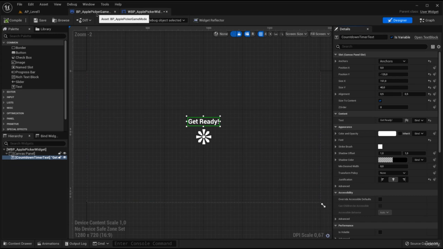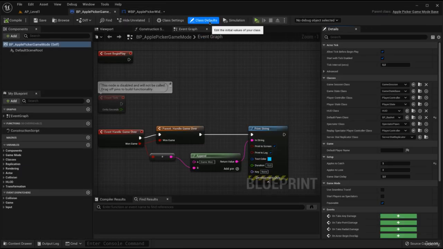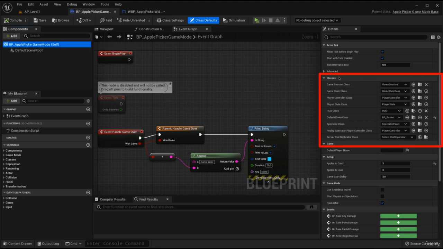I will go to the Apple Picker Game Mode Blueprint definition. Remember that many of the game classes are handled by the game mode. You can see those under the classes category. Classes like the default pawn class, the player controller, and so forth. As we've seen in previous lectures, we can specify our custom classes here, such as the default pawn class. We specified our basket blueprint.